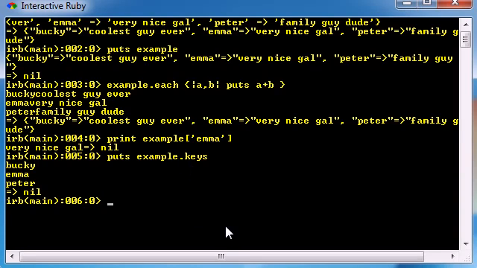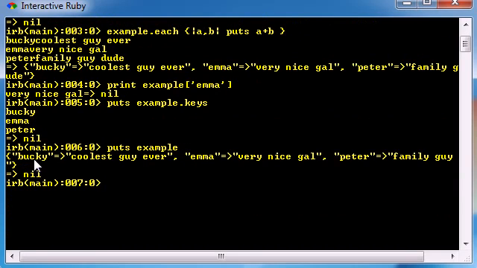Now, the last thing I want to show you guys is this. We already know how to create a hash, but what if we want to go back and delete something from this hash? For example, if we go ahead and puts example right now, it prints out our hash, and our hash has Bucky, Emma, and Peter in it. But then our boss comes in and he's like, you know what? This is looking like a pretty sweet, I don't know what this program is, a people identifier maybe. But Emma, she needs to go. She no longer works for this company. Delete her from the hash. So how do we do that?